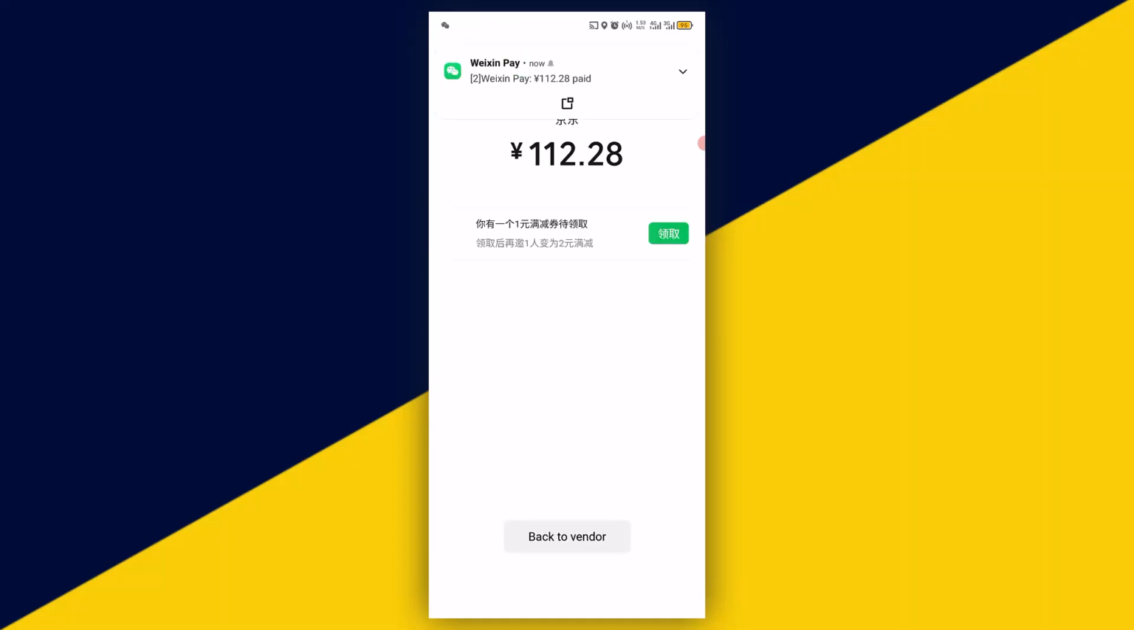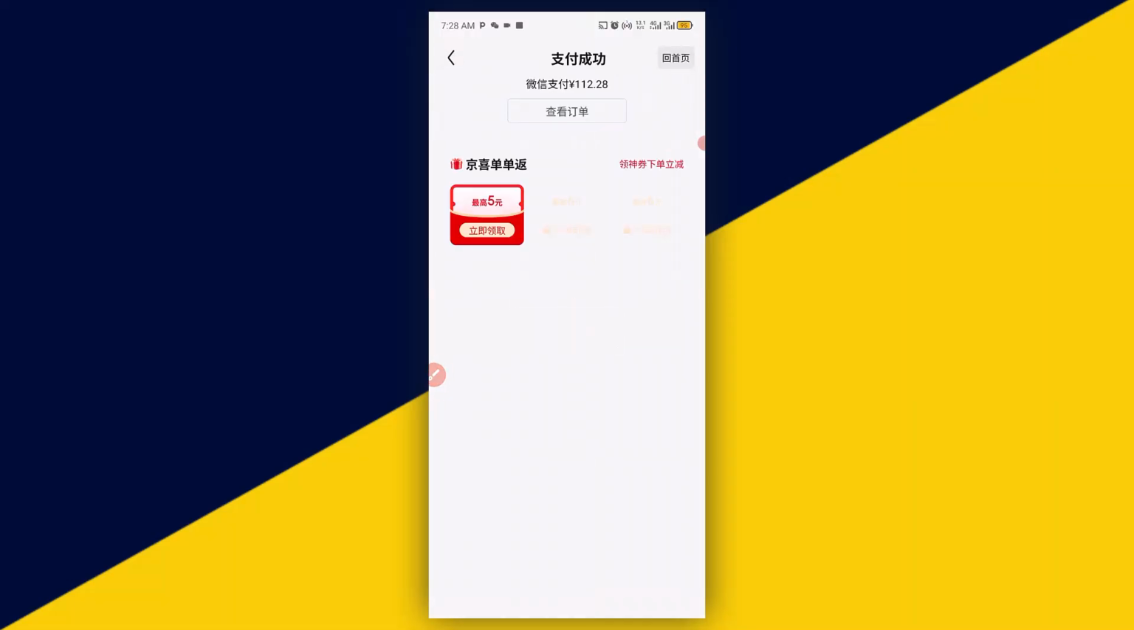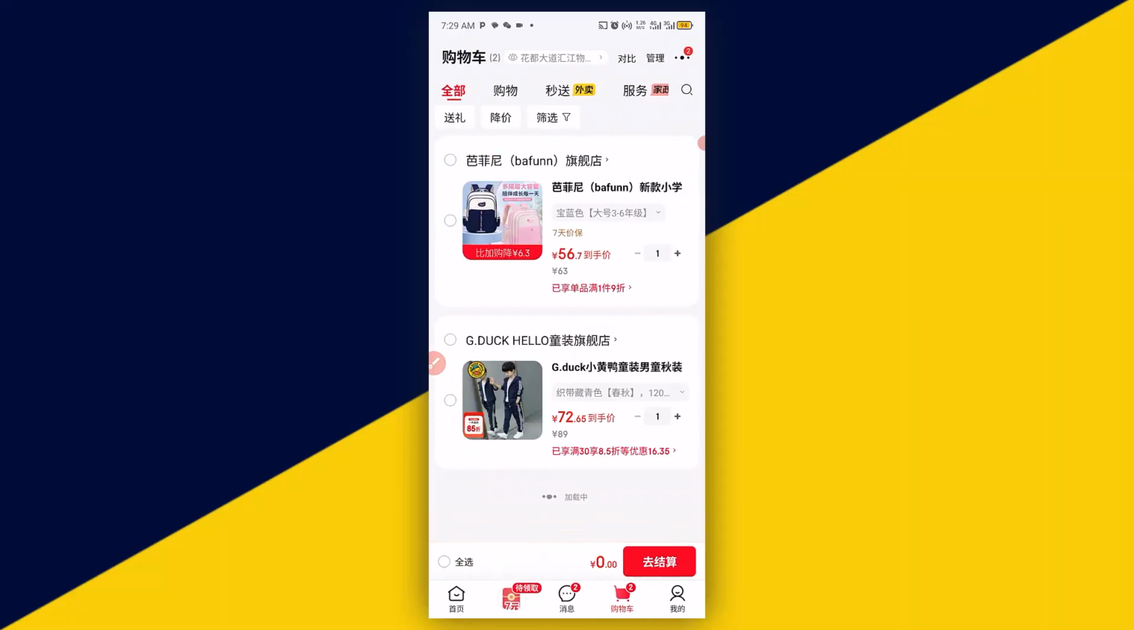Payment done successful, just like what you see right here. Next thing I'm going to do is to click on back to vendor right here. So here we go, payment done successful. So next thing I'm going to do is click on here to go back. Just like so. Next thing I'm going to do is to click on here.